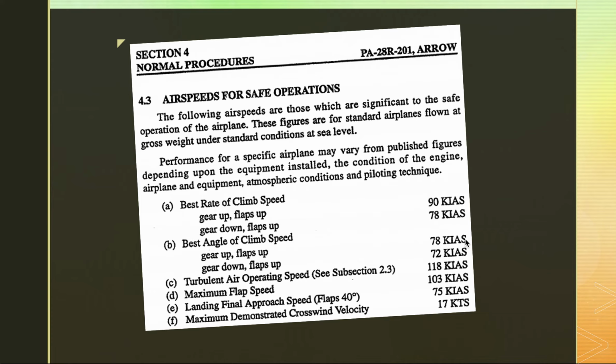But then after you've cleared the obstacle, you need to climb out at VY speed. Now that your gear's up, your VY is 90 knots. As opposed to when you first take off and you're not doing a max performance climb to outclimb an obstacle, you would normally take off with your gear down, your flaps up, and climb at 78 knots. As soon as you raise up your landing gear, you climb at 90 knots because it changes your VY speeds. So again, learn the aircraft you're flying because it's going to be different for almost all of them.